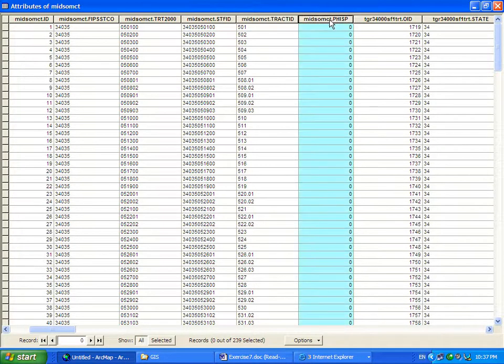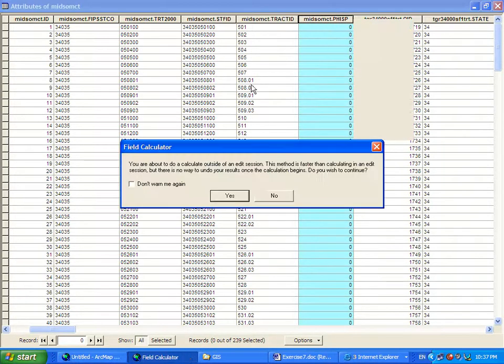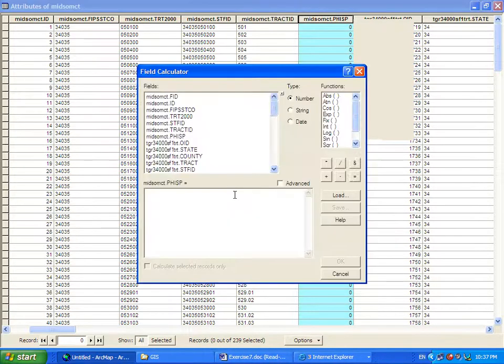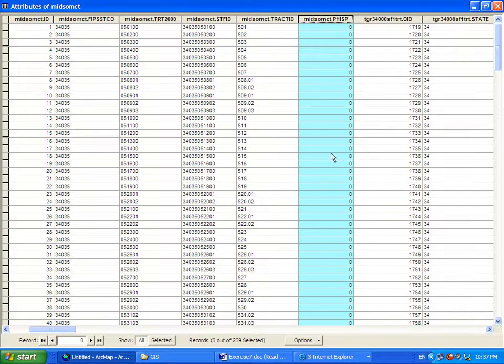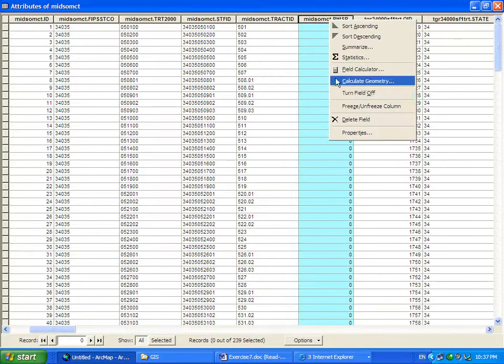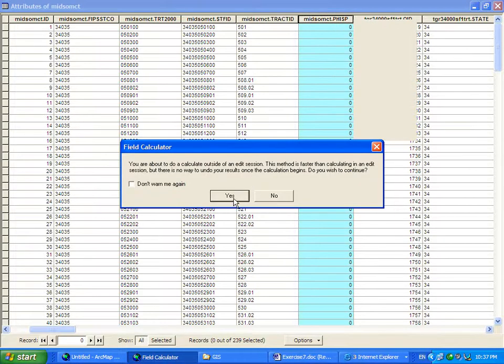So what I have to do is calculate the actual number. I click this column, go to field calculator, say you are about to do a calculation outside of an edit session, and say yes. So the formula is what? PHISP divided by pop 2000 times 100, hit OK. Oops, something's wrong. Let's calculate the field again. Say yes.